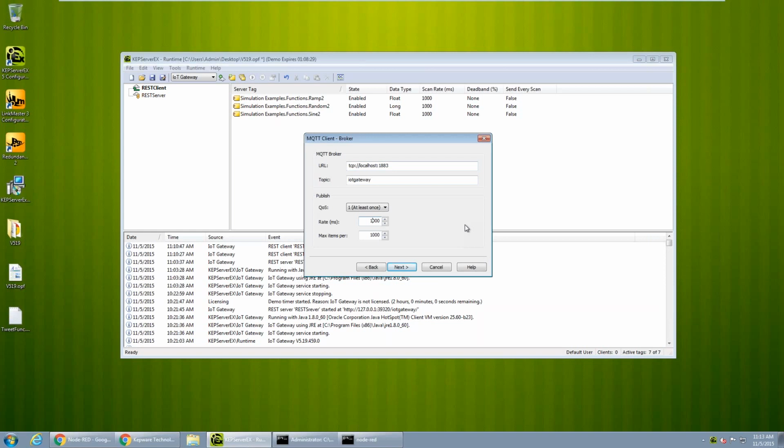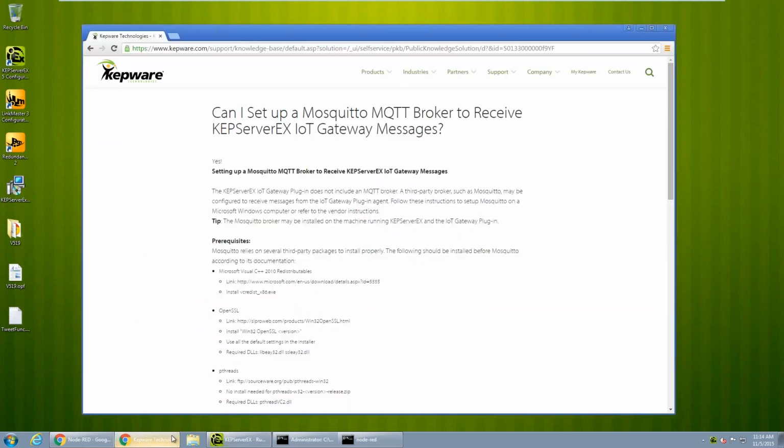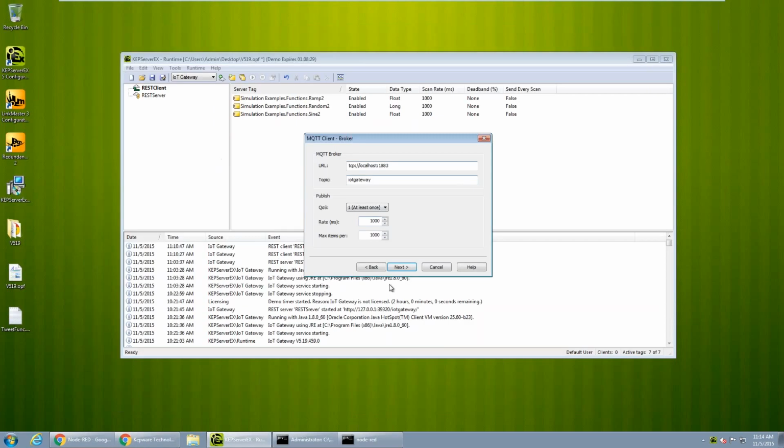So there is MQTT, MQ Telemetry Transport protocol, just a lightweight method of carrying out messaging in a publish-subscribe model, as Eric talked about before. We do have a knowledge base article on setting up this Mosquitto system I'm going to use as an MQTT broker. So you can reference that on our website if you so wish.